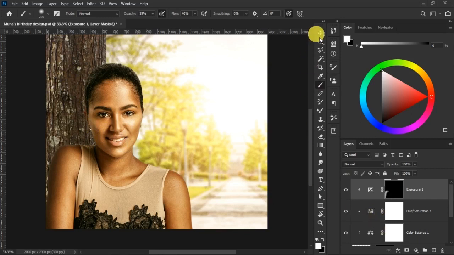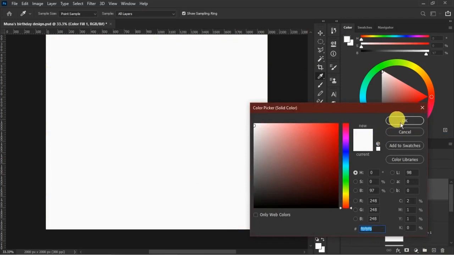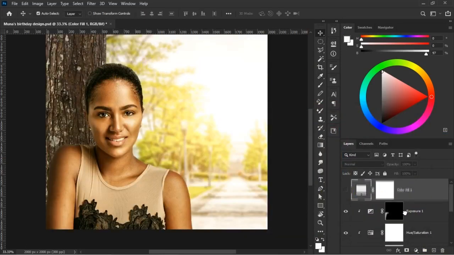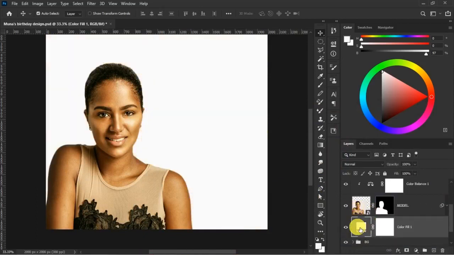Okay, since we are done with the shadow, let us add highlights now around the edges of her skin. To do that, we'll go to adjustment layer and solid color. All right, I want to pick a particular color from this, so let me just take that layer under the girl's layer. I just want to pick a color.